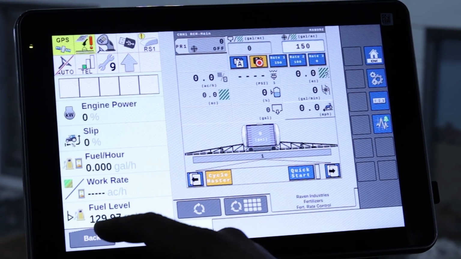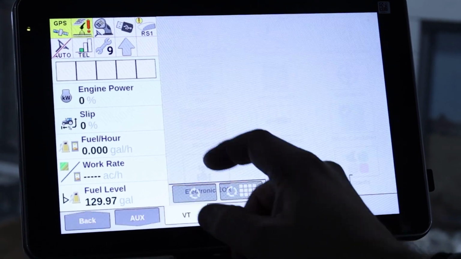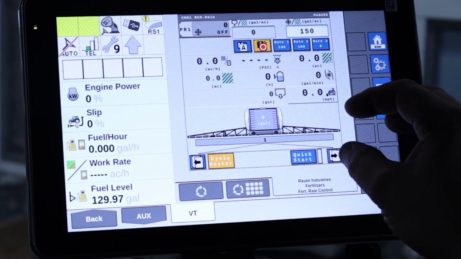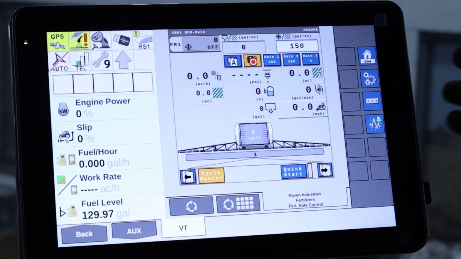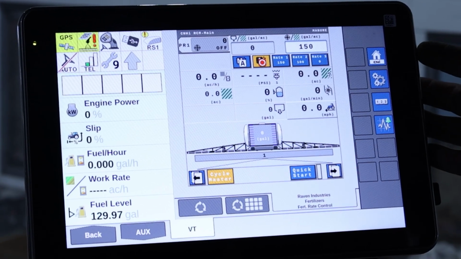And today I'm going to go through the task controller setup with you. So the first thing we'll do is we go into the ISOBUS and get our module set up that is on the implement. We have a slurry tank on here for doing manure application.